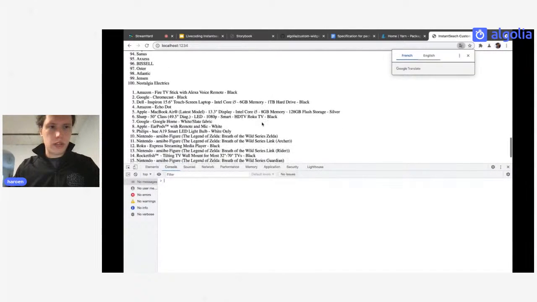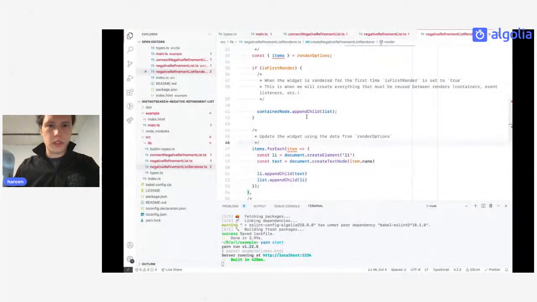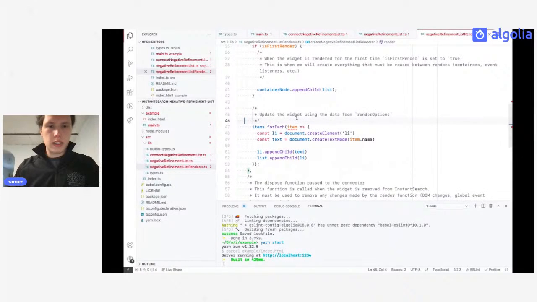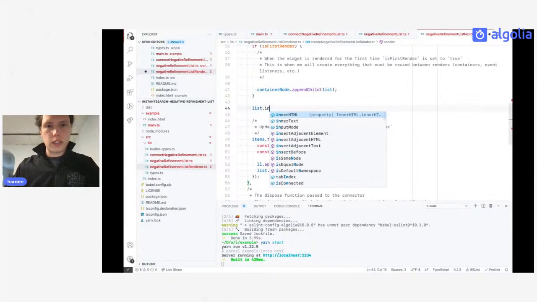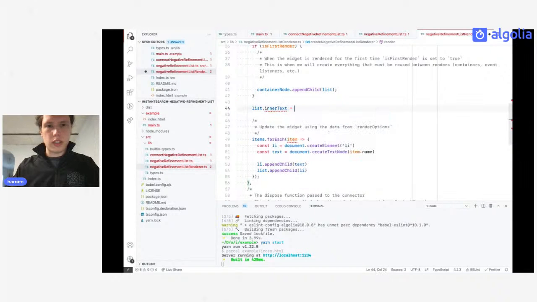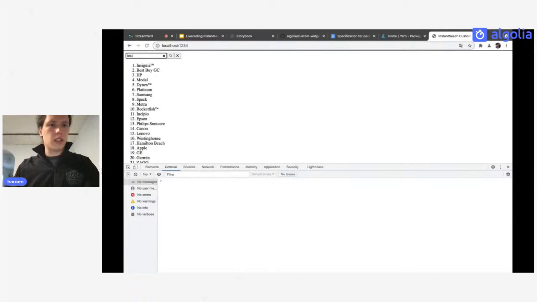So we have all the items here. There's a little bit of a problem, is that every time we type, they keep getting added. So for that, what we will use in here, the easy way, is just say list.innerText is empty, emptying it out every time. Right? And we see different facets every time you type something.